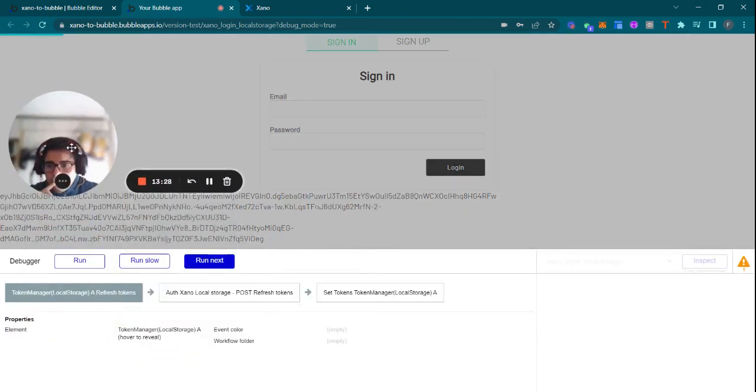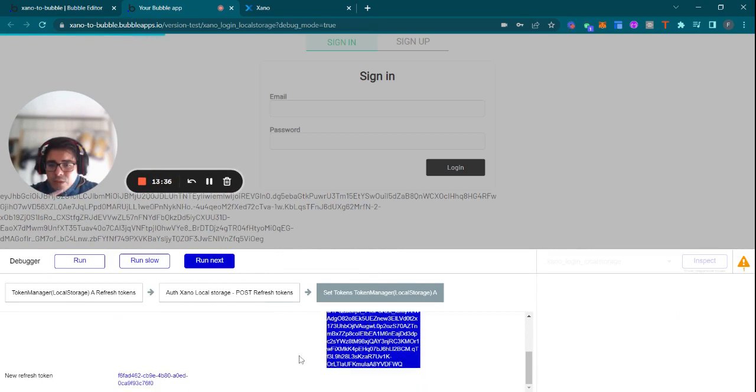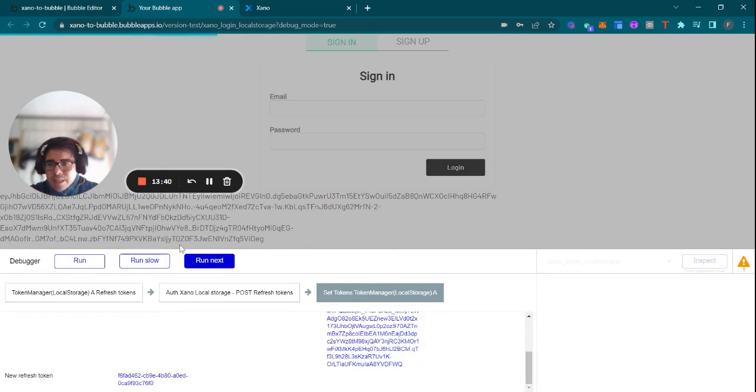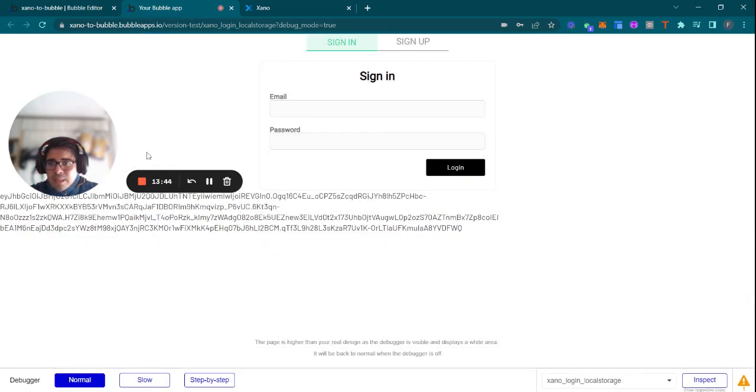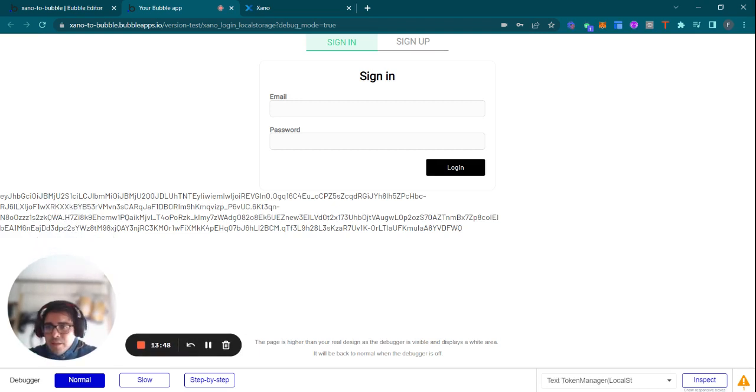There you go. Let me put this over here. So what we're doing is that we're making the API call to Xano, we should be receiving the tokens, and we're passing these tokens to the set tokens token manager action. And now you can see that in the foreground, the access token changed. So I will leave it as it is, and you will see that this will keep changing.